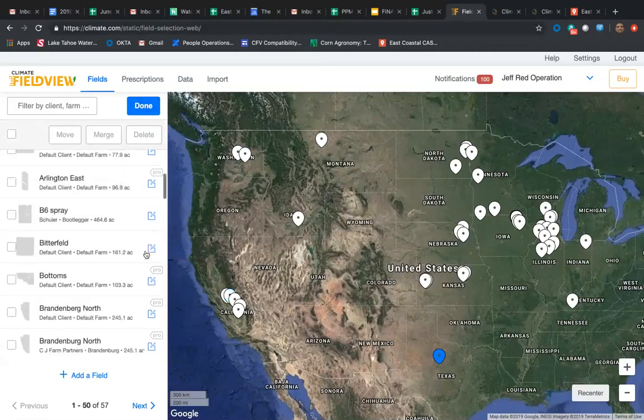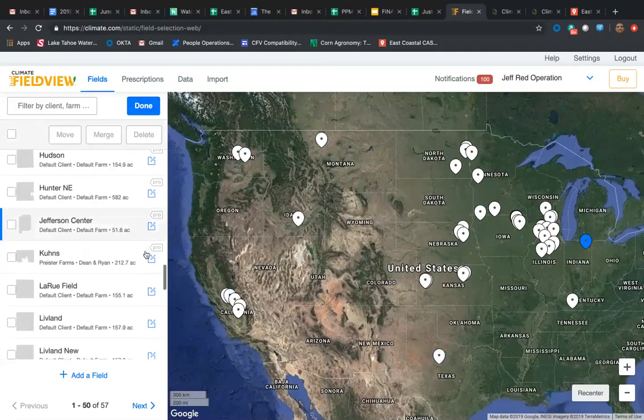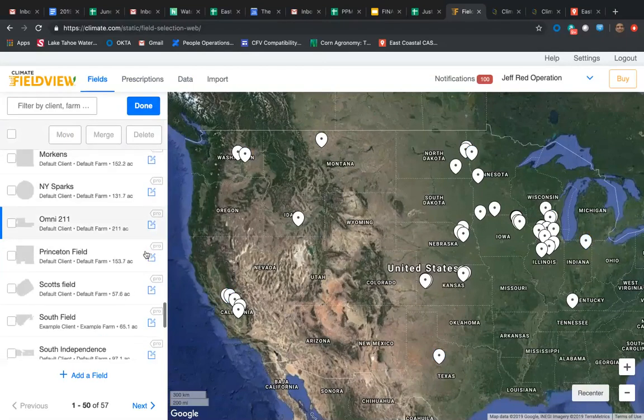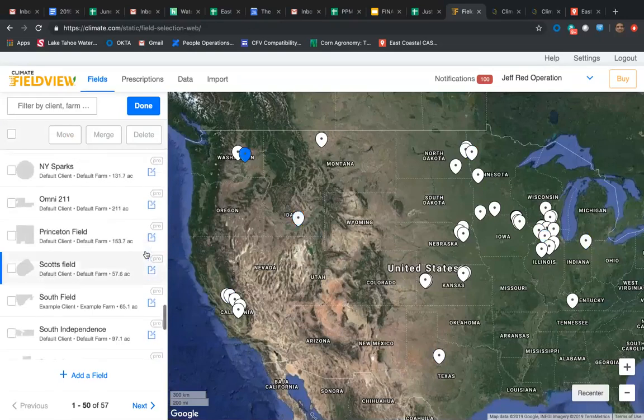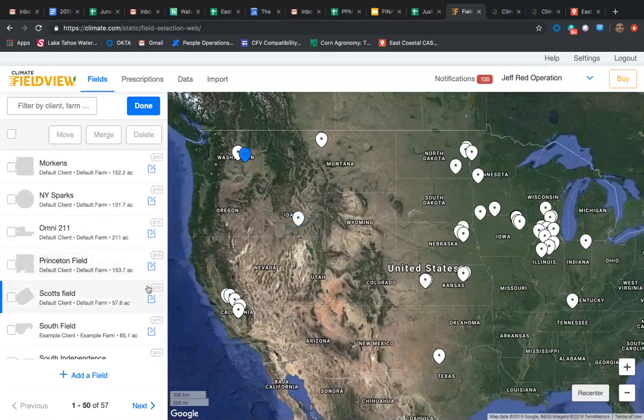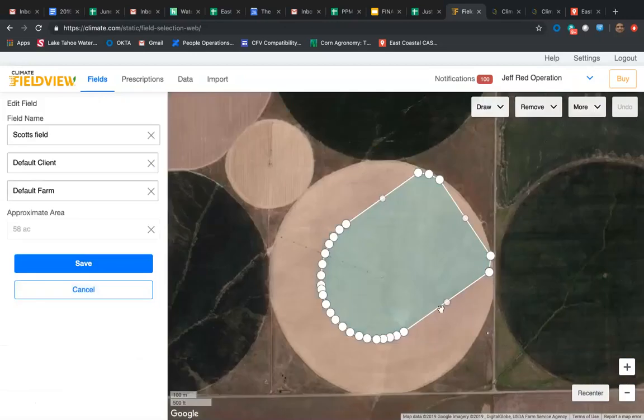I think I've got a field down here where I had a bit of a messed up boundary, or did I? Let me see. No, these all look pretty good, so I'll just have to make something up. Let's try this Scott's field. I pull into the field, and this is the current field boundary as it's listed in my system. This doesn't look quite right, so I could go ahead and fix it.